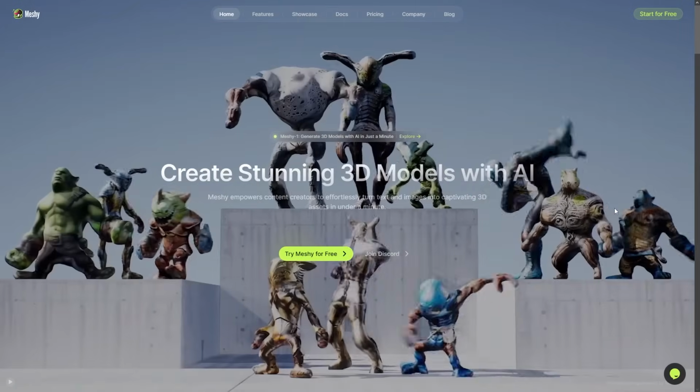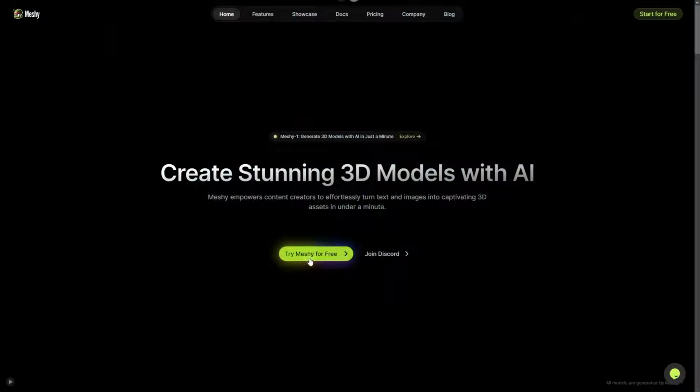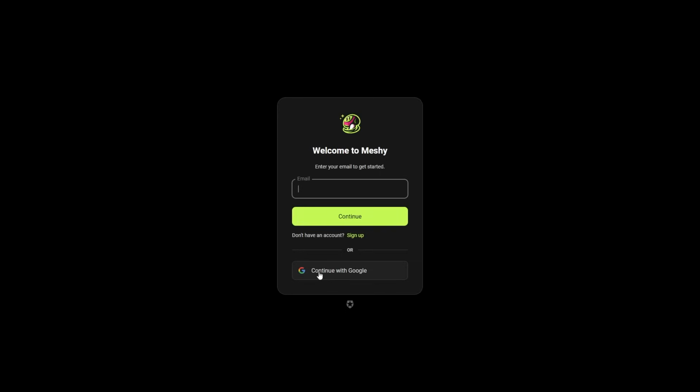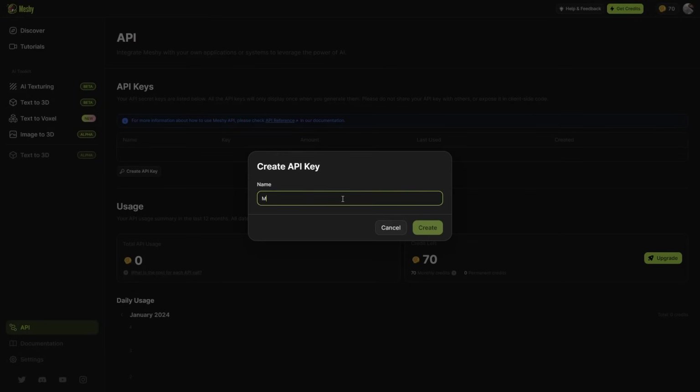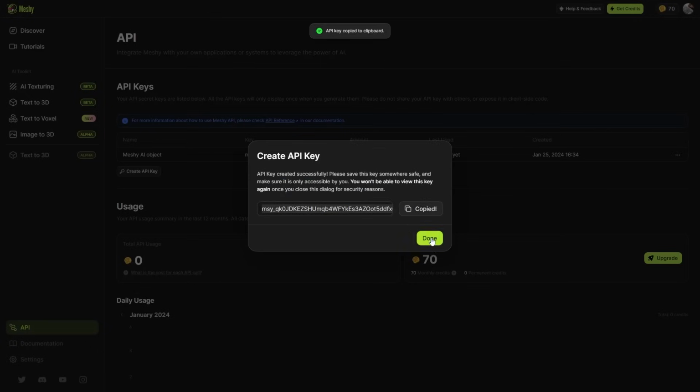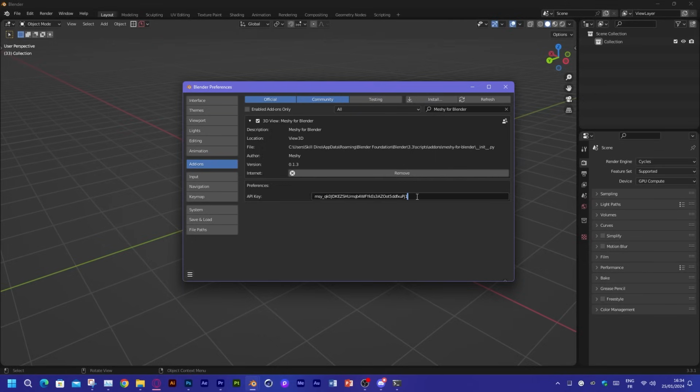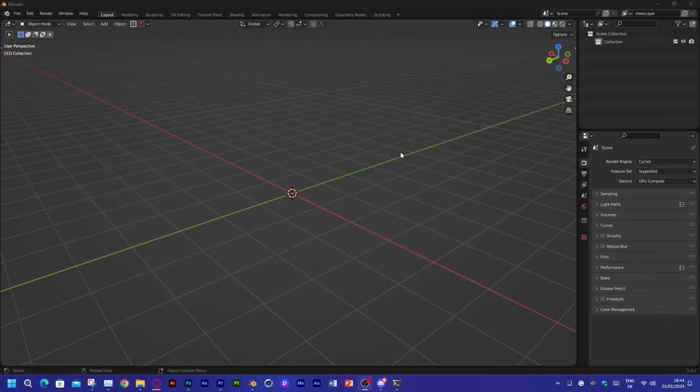And to get the key, you have to sign up and create an account for free. Now, go to the MeshyAI website, sign up, and log in to your account. Once you log in, go to Settings, and then API. Here you can click on Create API Key. Give it a name and hit Create. Now you can copy the key and paste it into the add-on settings. And now you can use Meshy inside Blender.